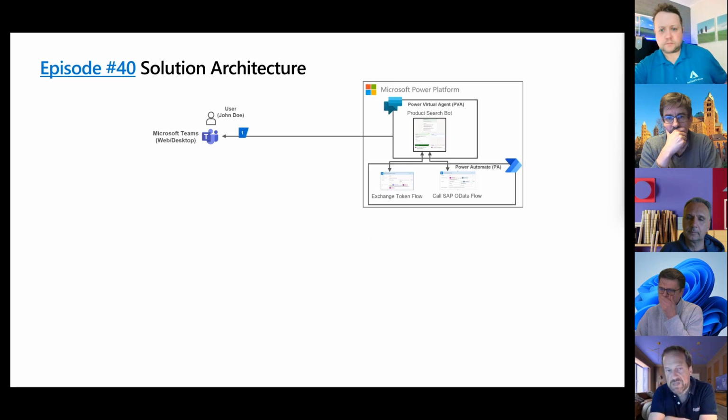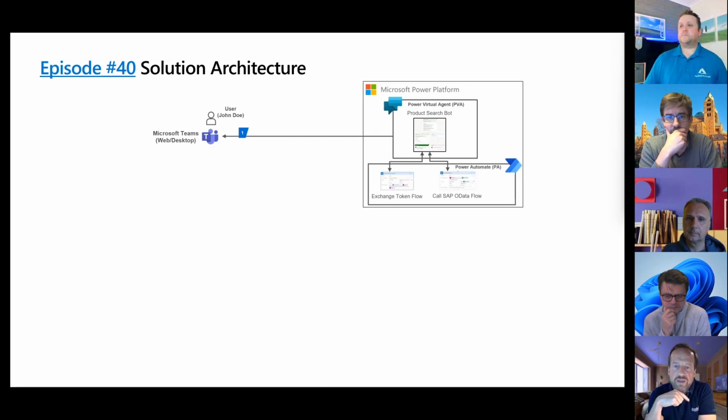So essentially, the flow in episode 40 was like the user invokes that chatbot. So he or she starts Teams, is already logged in to Microsoft Teams, and invokes this chatbot using a trigger phrase such as purchase new office equipment, for example, that triggers the invocation of that product search bot implemented using Power Virtual Agents.